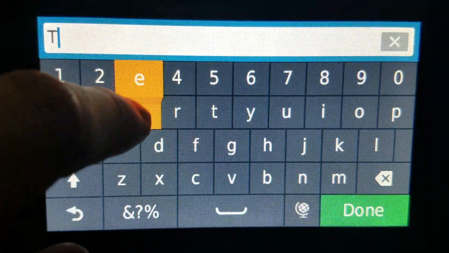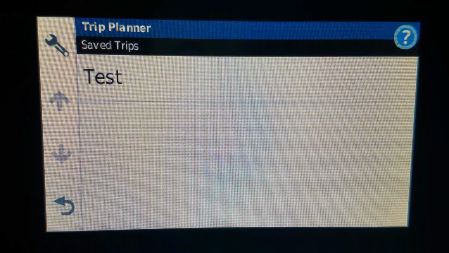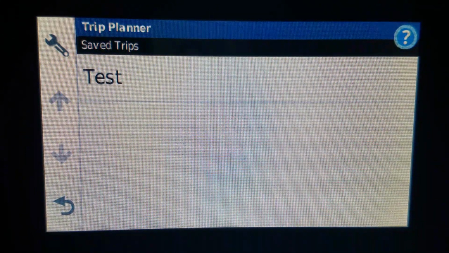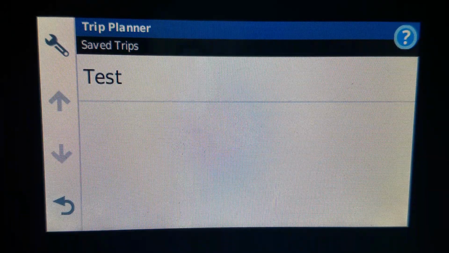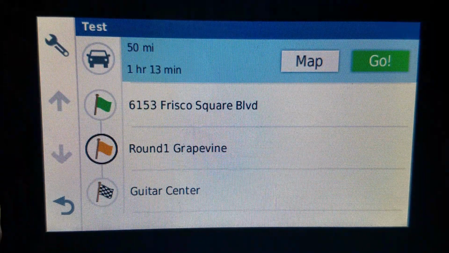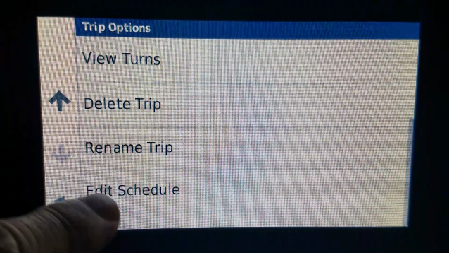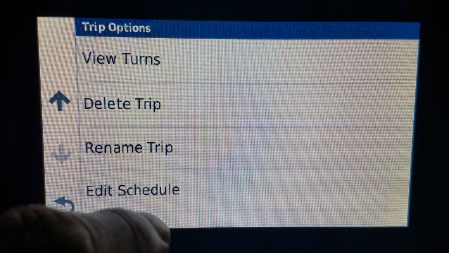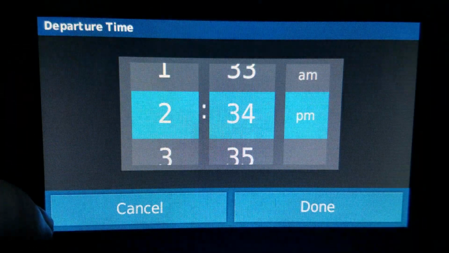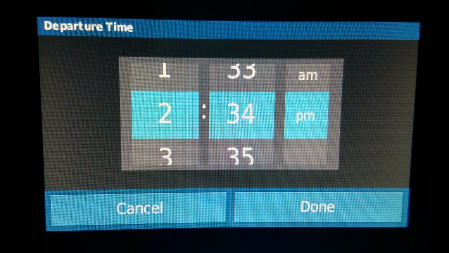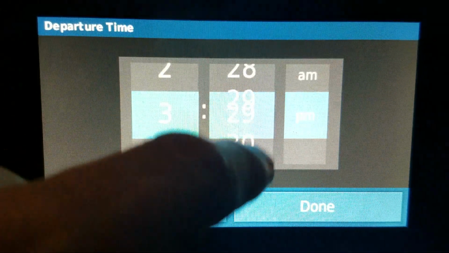Save. Okay. Well, notice it does not say unscheduled trips now. We just have trip planner and saved trips. Well, let's see what we can do with this. Okay, can I go here? Down. Oh, edit schedule. That's new. Okay. Can I set a date? No. But at least I can set a time. So let's set this one just for 3 o'clock.